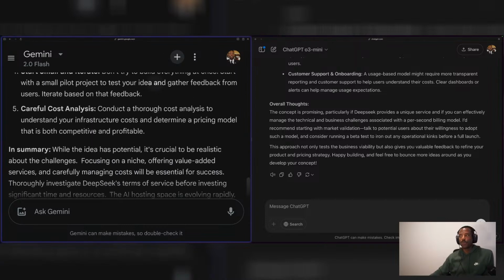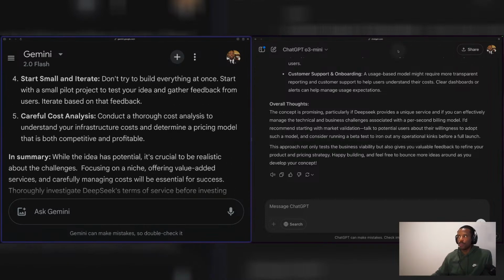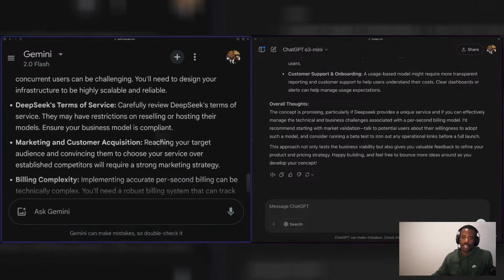So it's open source, so I don't think I should have to think about DeepSeek. But I'm gonna give this battle for generating potential business ideas to Gemini because it was way more realistic about the challenges that are coming.